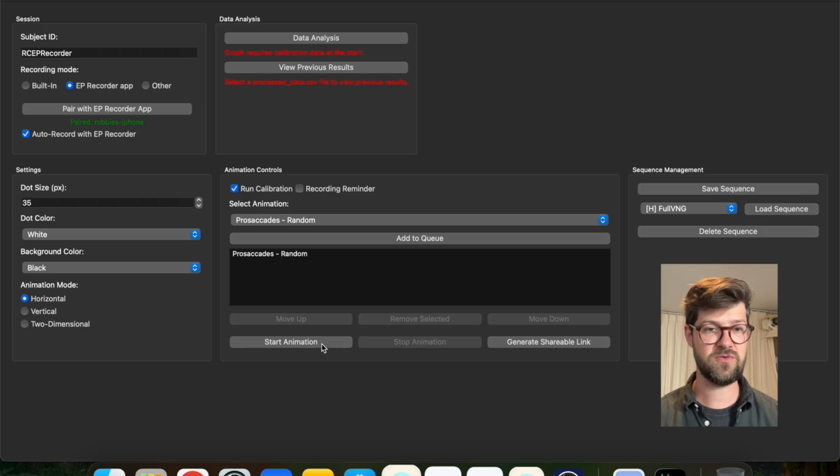So we've got a queue, we've got everything paired and turned on. When we're ready, we can hit the start animation button, and that will take us into the preview window.